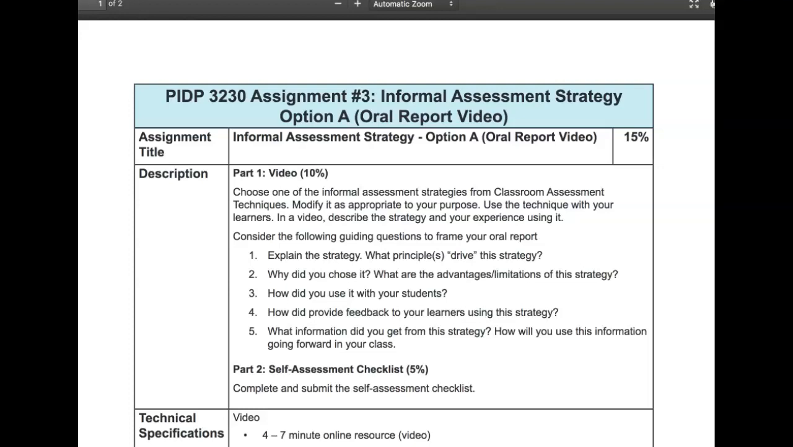Now, for this assignment, the two options go like this. It's Option A. You have an option of actually using the technique with your learners. Now, we're in the times of COVID, so I'm thinking about this as I'm saying it, I'm going, well, that could be a real challenge for some folks.